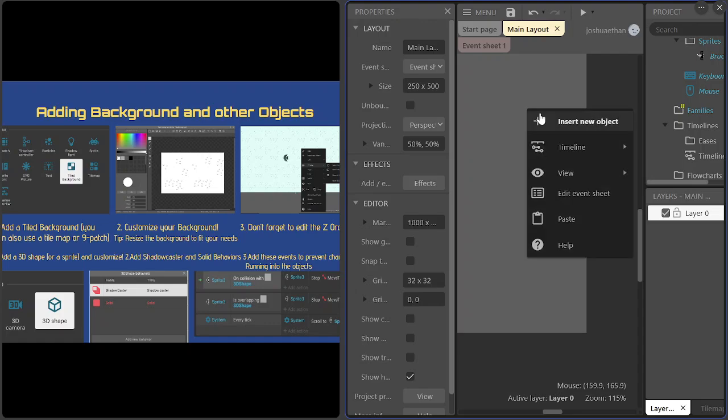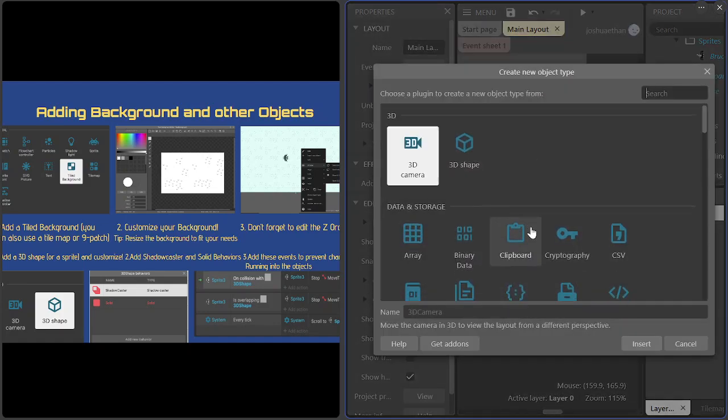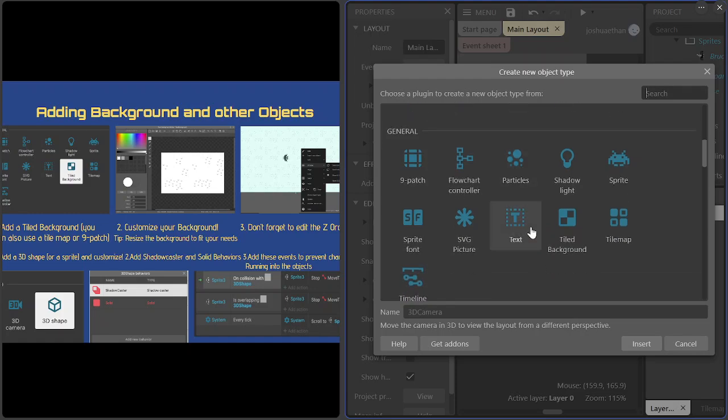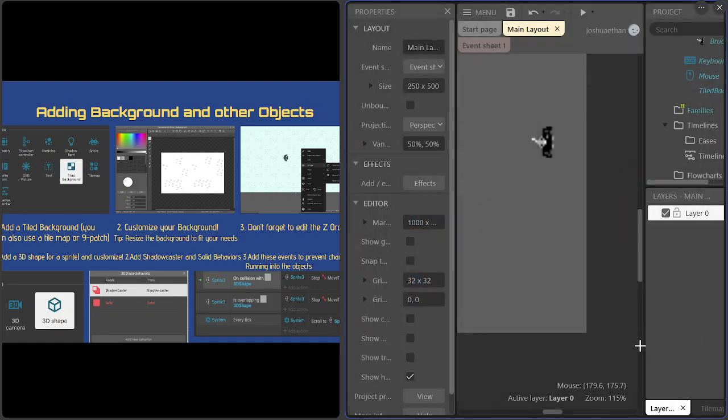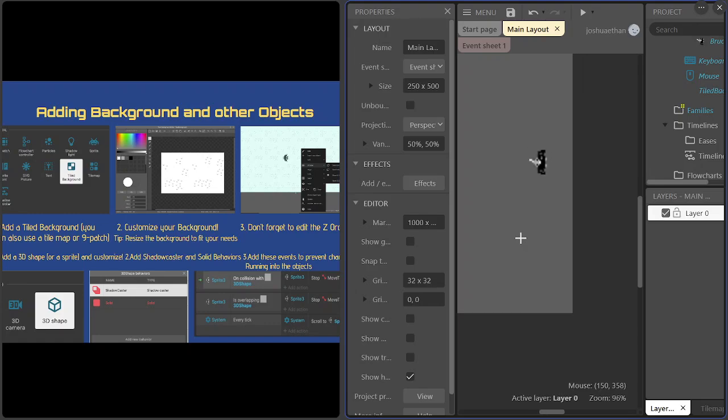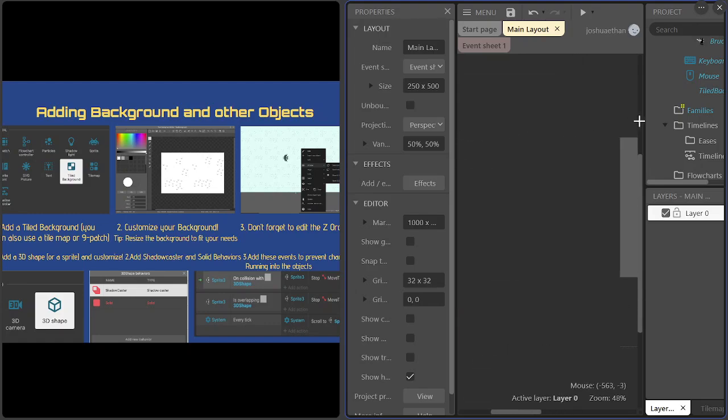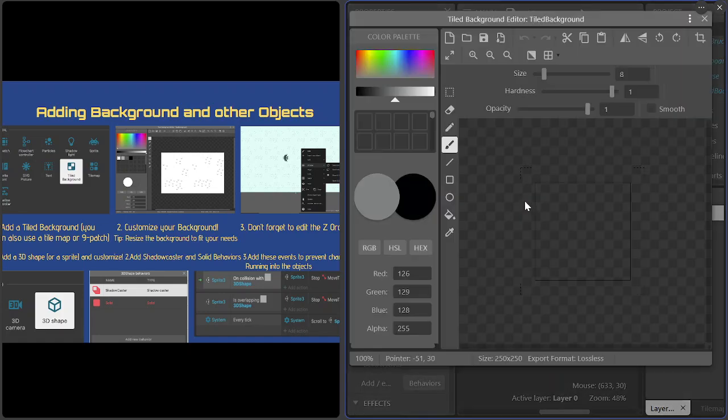Right click. Insert new object. Tiled background. Now this tiled background, you're just going to color it, make it however you want.